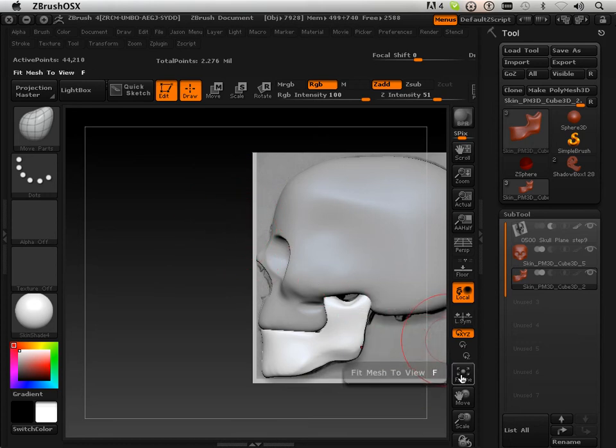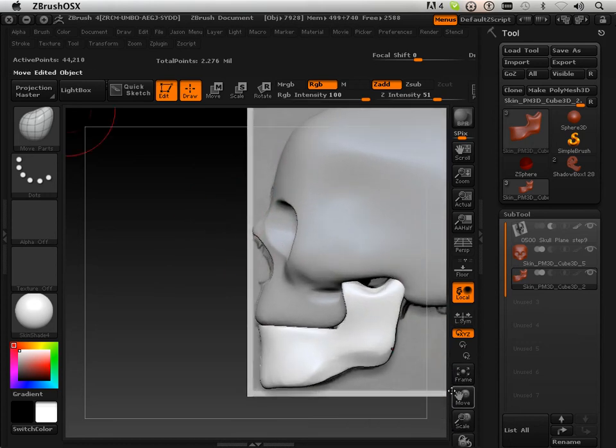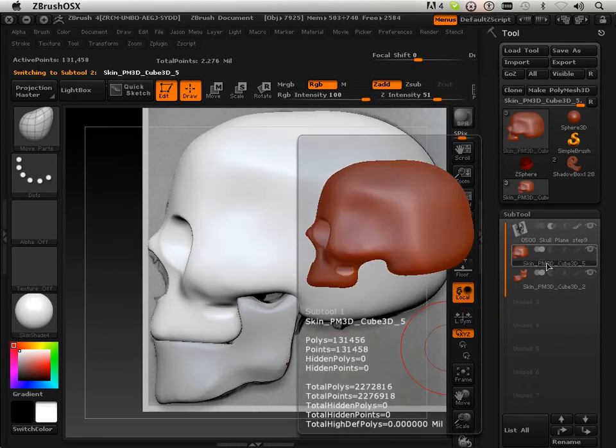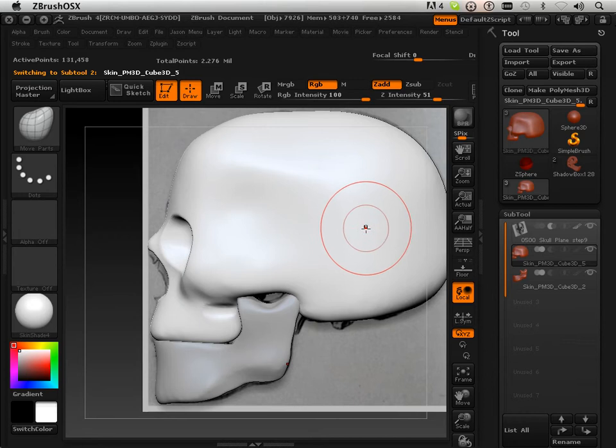Topology. To get started with topology, we must first look at where we're going to place edge loops. In this case, I'm going to use the existing sketch in the background to sketch out areas here of transitional change. Okay?